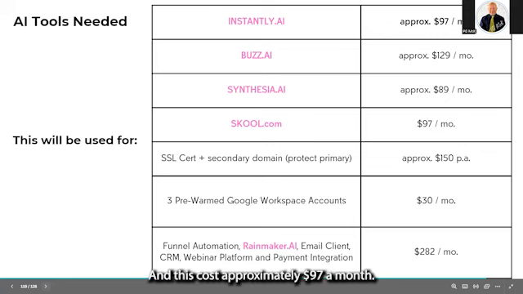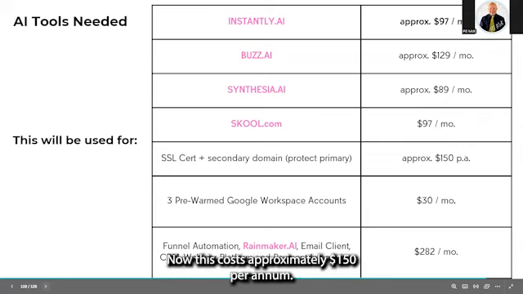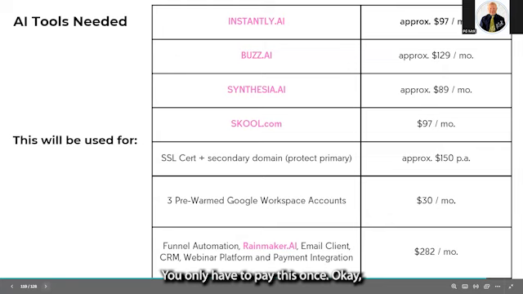And then the SSL certificate plus the secondary domain. And remember, the purpose of this is to protect your primary domain. Now, this costs approximately $150 per annum. You only have to pay this once. Okay? Then the 3 pre-warmed Google Workspace accounts. This costs $30 per month. So this is for 3 of them. So in other words, they cost approximately $10 each.